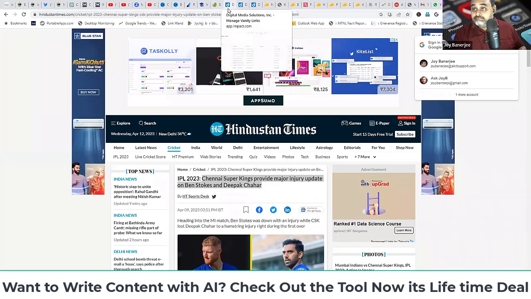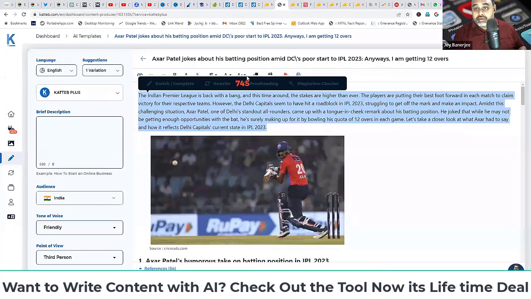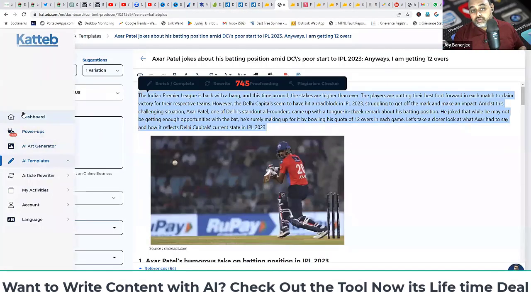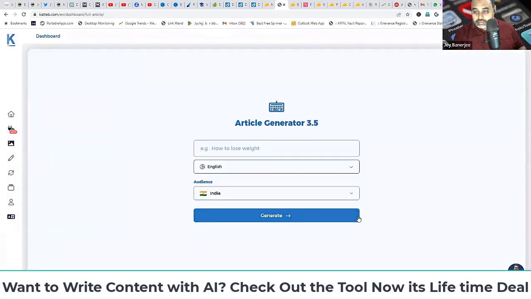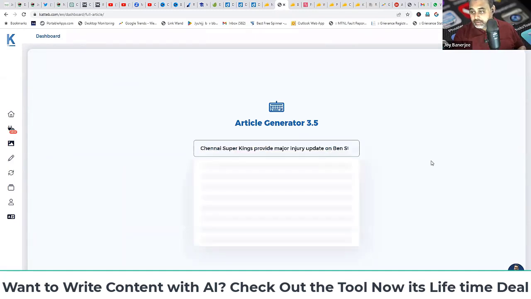Where is the tool? Okay, here. So I'll go back to the writing tool and go to the dashboard, and I go to the section long form article, which is 2000 plus. So I will write down the title here. So this is the title.